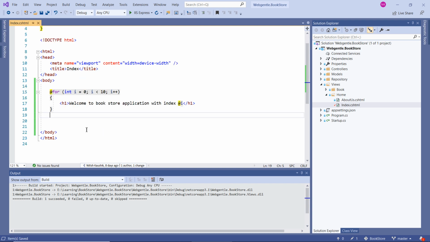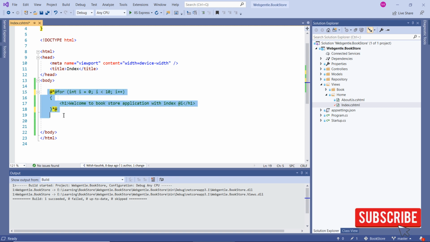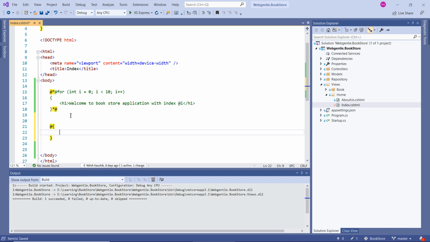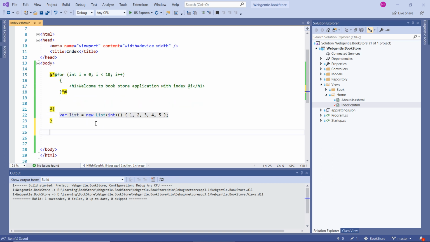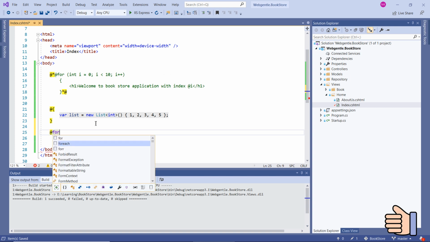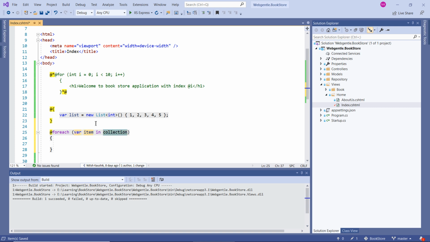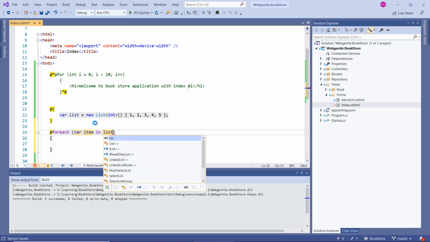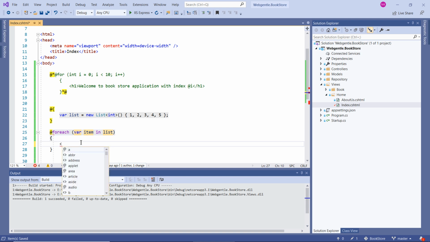Now suppose I want to use a foreach loop. For that, let's comment this one, and to use a foreach loop first we need some data. So let's prepare some data as well. Suppose here I'm writing var list is equal to, let's create a list of integers. So this list has 5 elements, and now let's use the foreach loop. To use the foreach loop, first we have to use at the rate, then foreach. So var item in collection, here we have to pass the name of the collection, which is list in our scenario, and let's display this value.